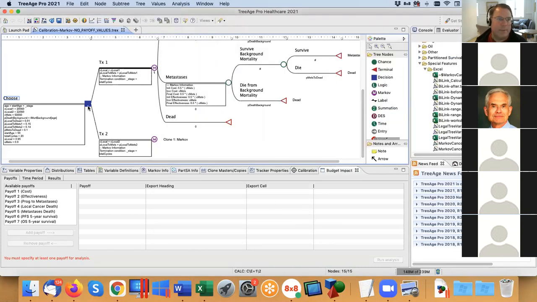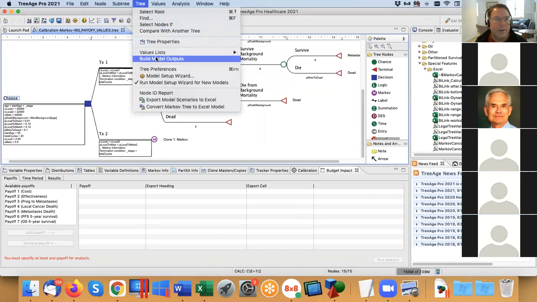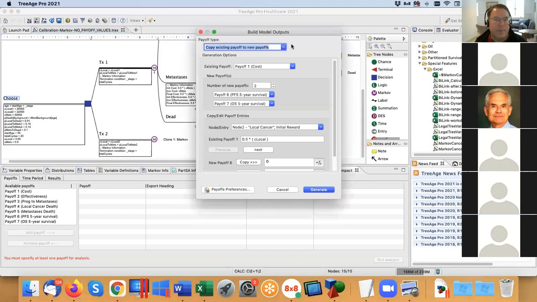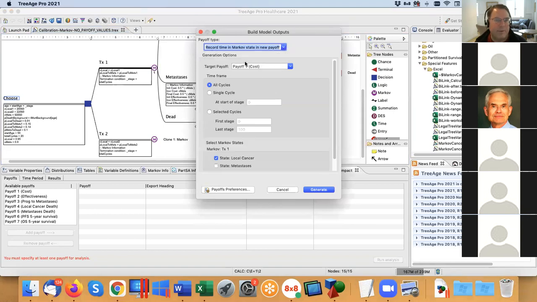So here's my model. I go to the same place, tree, build model outputs, but this time I'm going to record time and state in a new payoff. I'm going to store that data in payoff 7. I want 5-year survival. So I want to know how many people are in my non-dead health states at the beginning of stage 5, right? So 4 cycles have passed when you hit the beginning of stage 5.